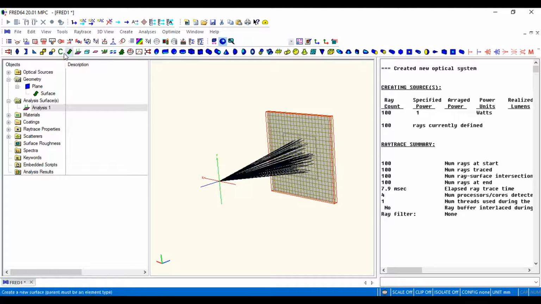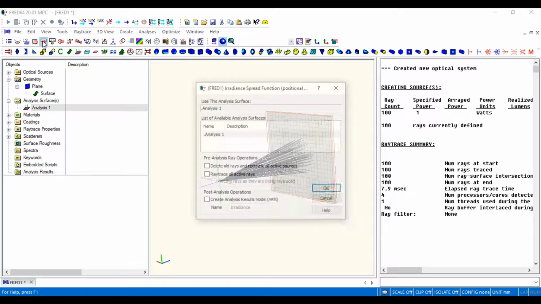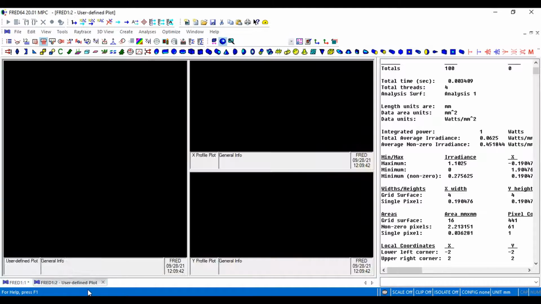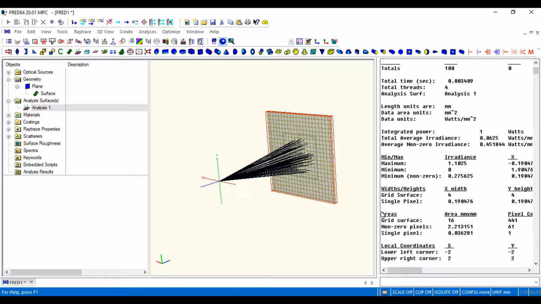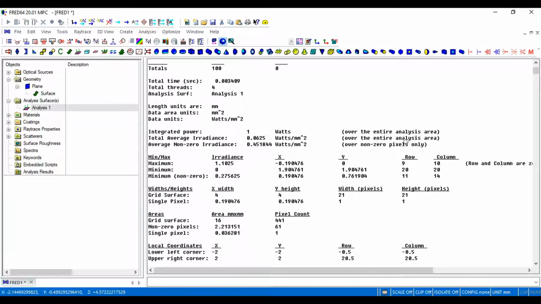So from here, to measure the power, the first method we're going to do is using the Irradiance spread function. So we're going to come up here, click the Irradiance spread function, select OK. We're not too worried about the window. We're more worried about what's in the output window. So here we can see the total integrated power on the surface is a total of 1 watt, which is what we expected from our 1 watt source.